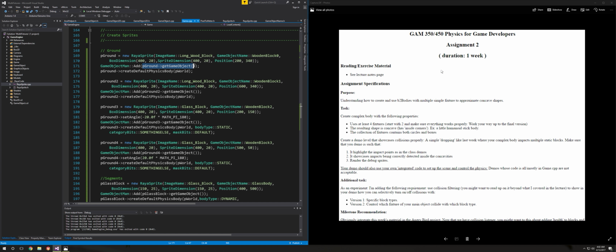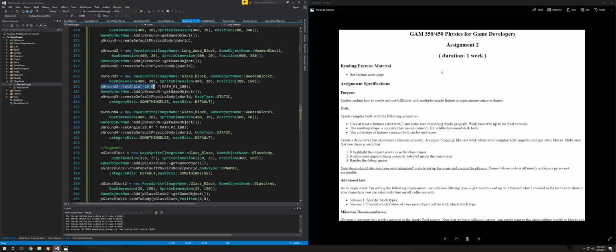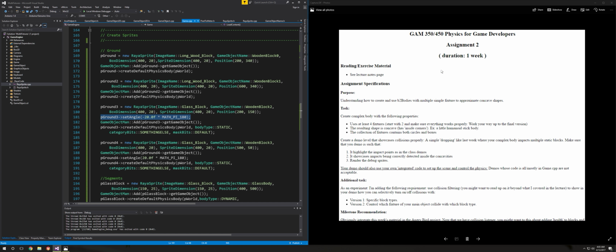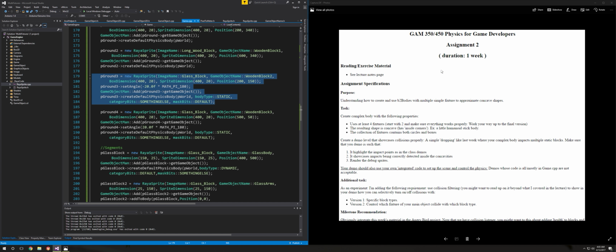But eventually, after everything's created, we add that game object to our game object manager, and we have a default physics body. With its default parameters, the body is static, and its category bits are defaulted to everything, and its mask bits are defaulted to everything. Further down, again, you can see you have the ability to set angle. A lot of this is just a wrapper to make things a lot easier to read. So creating a new sprite only takes about 5 lines now.